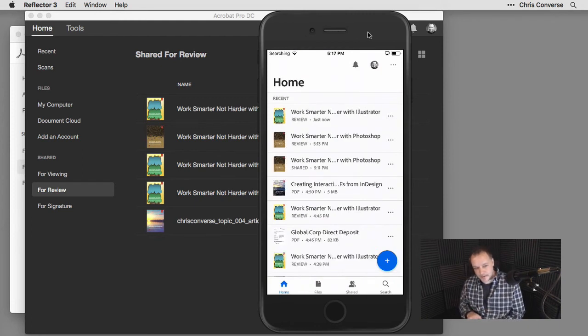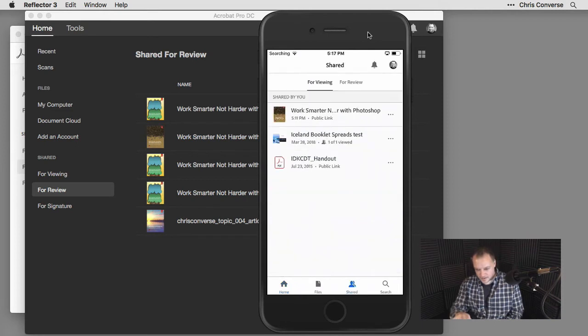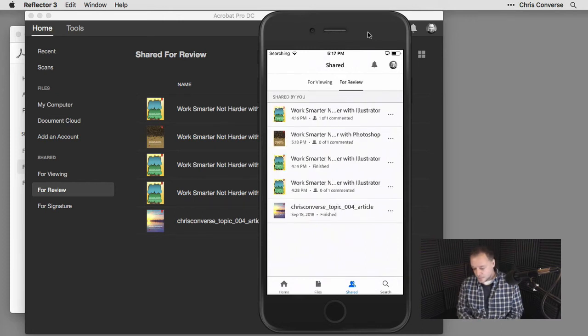Now down across the bottom, just like the home screen on our desktop applications, we have home, files, shared, and search. So if I come over here and tap on shared in the lower bar there, I can see all of the items that are part of a share. So for viewing, or for review, let me switch over to review. And now I can see showing up here is the Illustrator document where I just replied to a comment that I got from Kim.